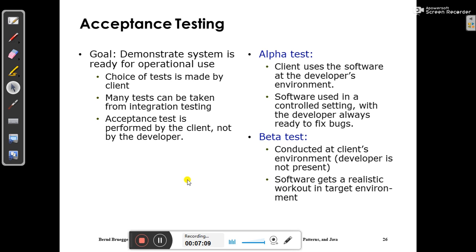So alpha testing and beta testing depend upon the environment of how and where you are going to test the software. If the client tests the software in the developer's environment, then obviously the software will get controlled testing, with the developers always ready to fix the bugs. So that is a controlled environment.